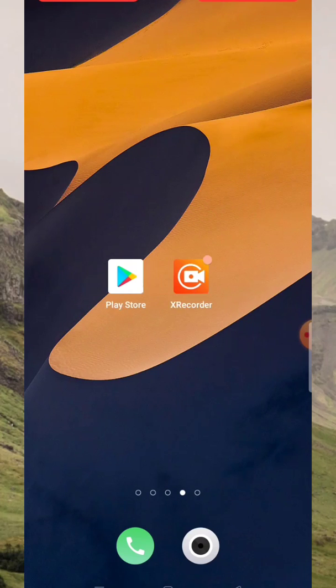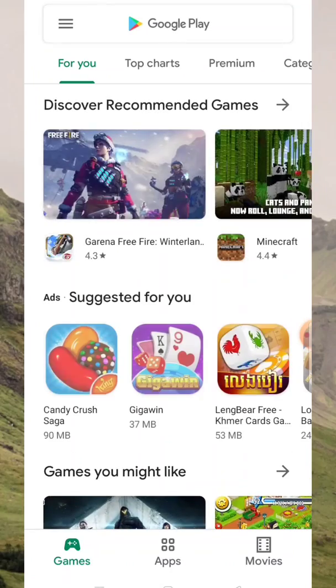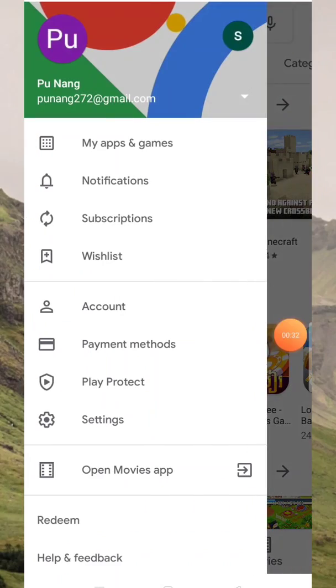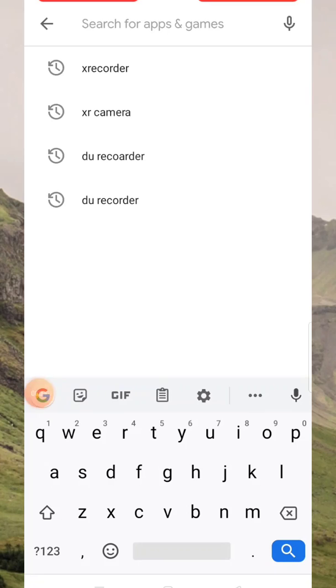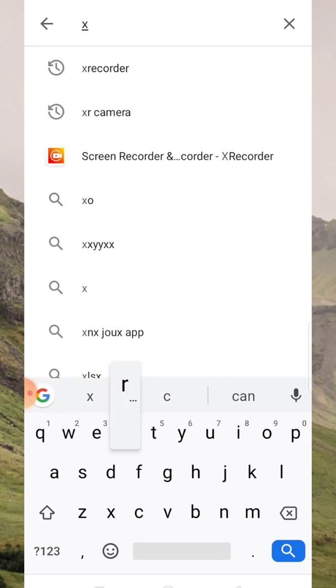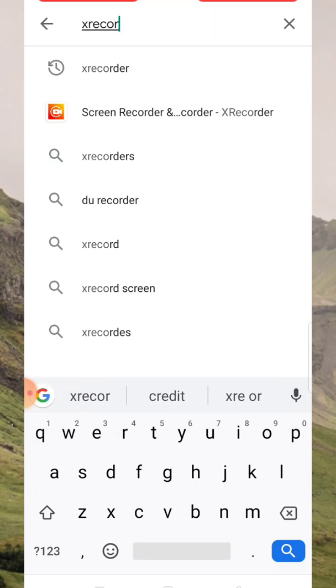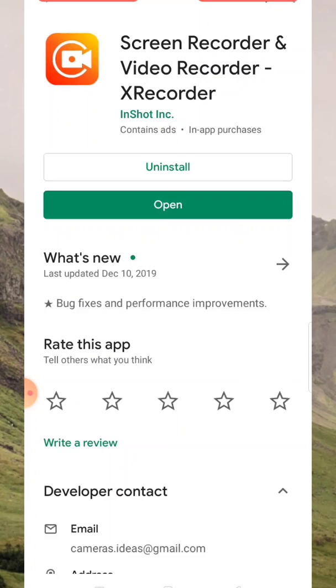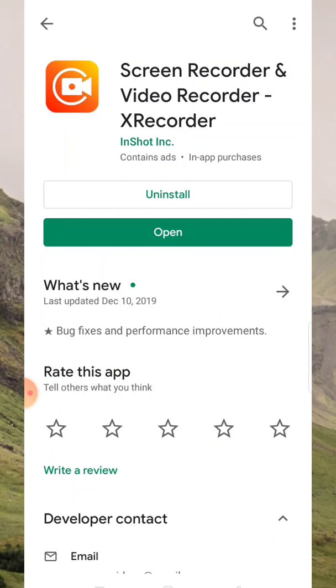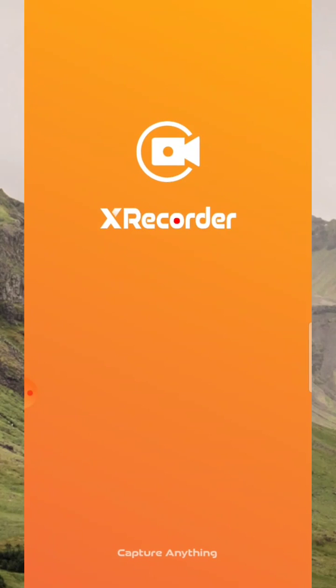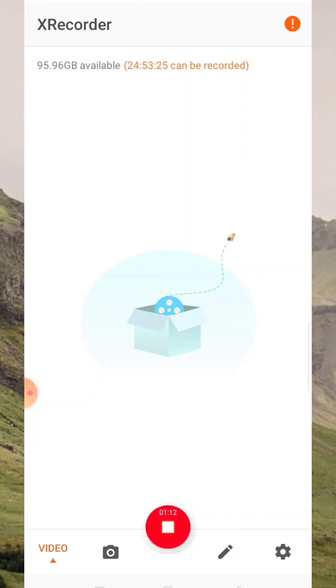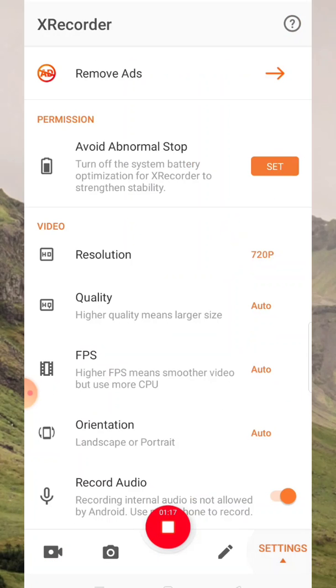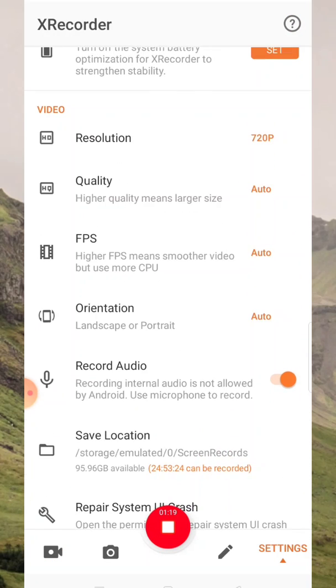Okay, now let's open the Play Store and type in "a record", and it pops up. I already installed this app, so let me open it. Now it goes to the recording platform, and there are so many options that you can use.